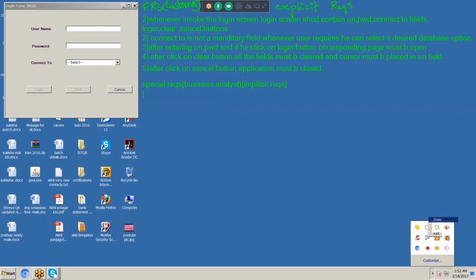Now he is saying requirements, first requirement. Whenever invoke the login screen, login, clear must be disabled. Why is he saying that? Whenever invoke the login screen, login, clear must be disabled.